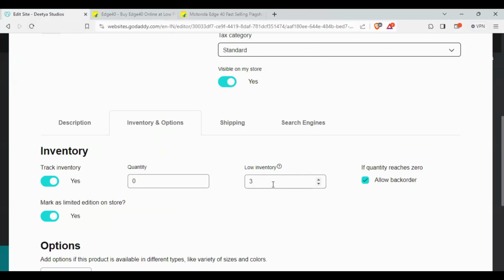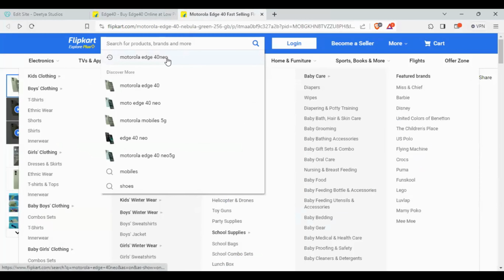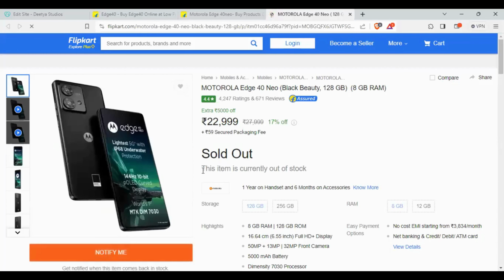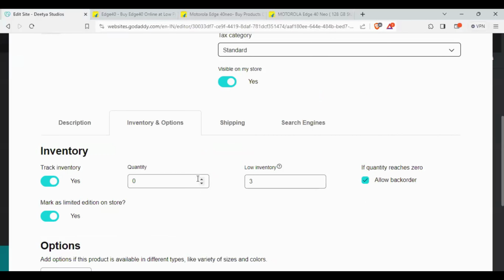Now let me give you a live example. There is a phone which was launched on September 28th, if I'm not wrong. We still don't have the stock of it. So the phone which I'm speaking about is Motorola Edge 40 Neo. You can see this. When you click on this, it says sold out. This item is currently out of stock. Now, if you want to do that with your products as well, you can do it here.